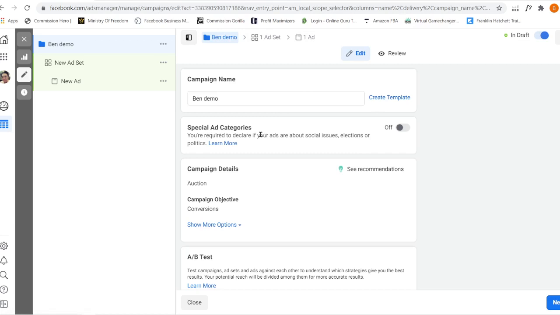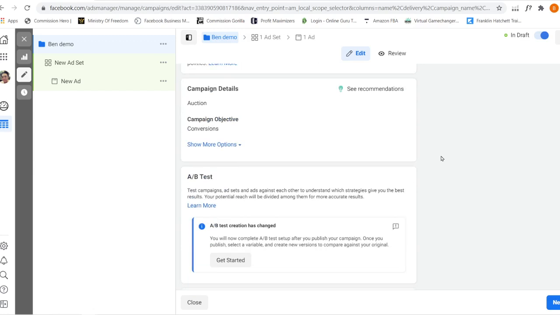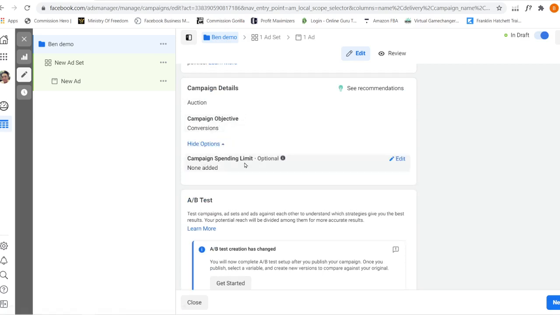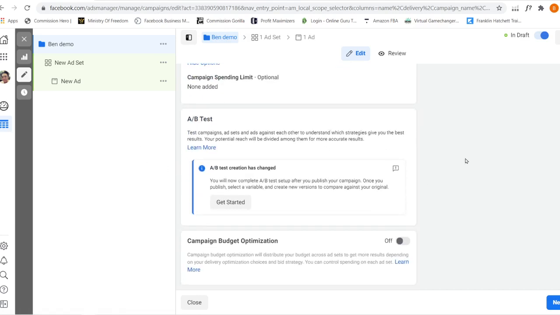Special ad categories, if your ads are about social issues, elections or politics, which is usually no, just turn it off. Campaign details, leave it as auction. Campaign objective, we chose it just now as conversion. Campaign spending limit, usually I don't put any spending limit there. A/B test, forget about it.